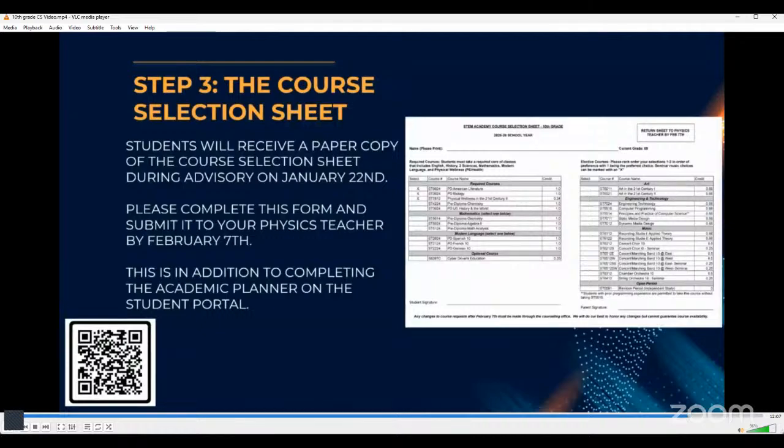And the last component of the process is to submit your course selection sheet. Students, you'll receive a copy of this during advisory on January 22nd as you watch this presentation. We're asking that all students have this completed and submit back to their universal physics teacher by February 7th.